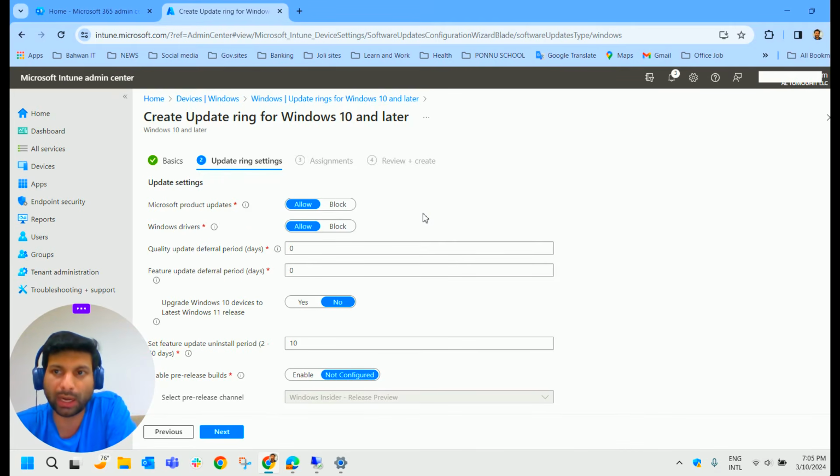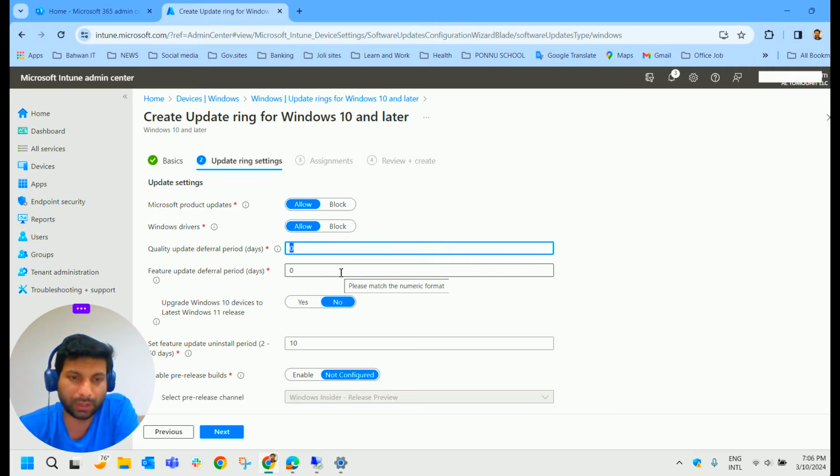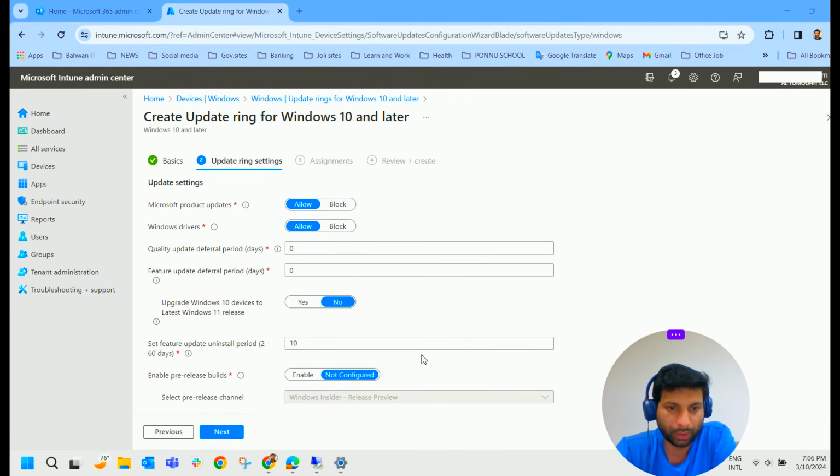For example, do we want to allow product update? Yes. So something like allow. Do we require Windows drivers? We allow it. Quality update deferral period, we make it 0 because it's a preview ring, so we require these quality updates immediately. We do the same thing with the feature updates. Deferral period, we keep it as 0.